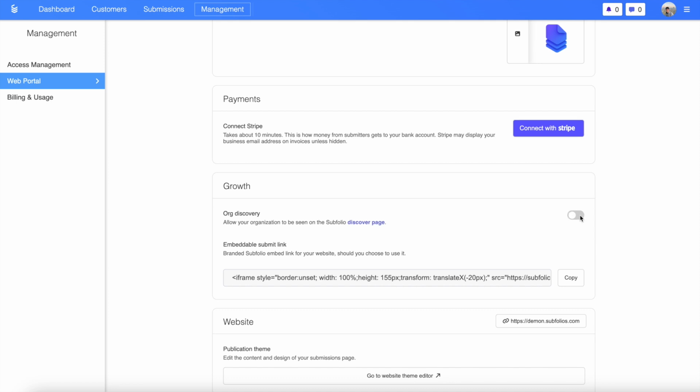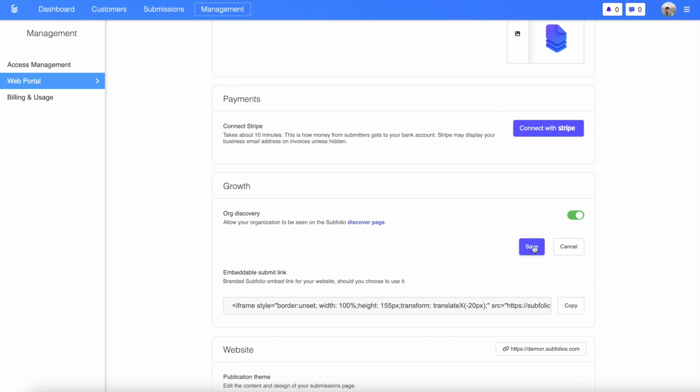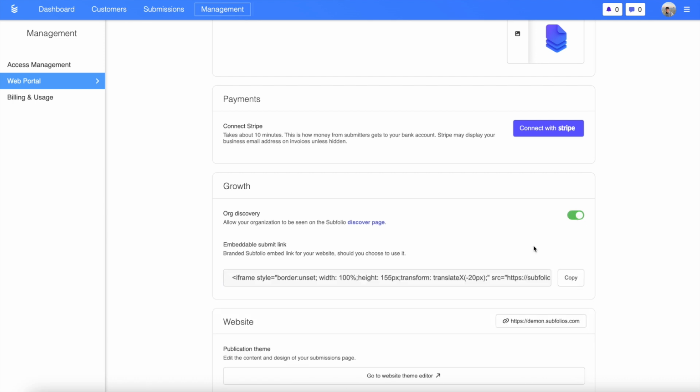To add your publication to the Discover page, click Org Discovery, this switch, then click Save. This lists you on the Discover page. I'm going to turn it off for now.